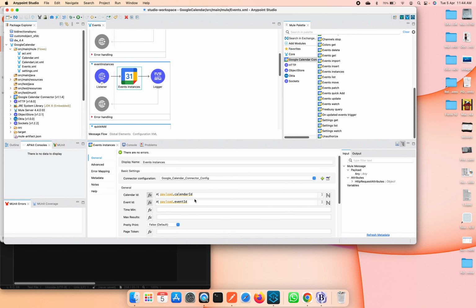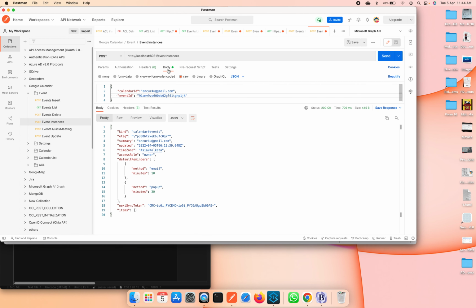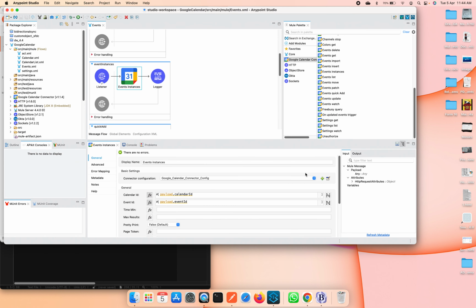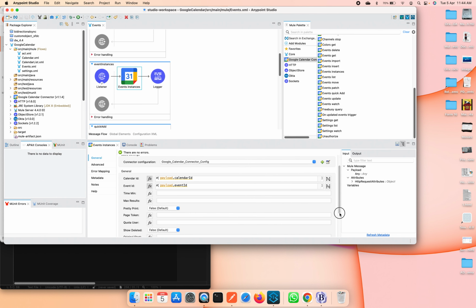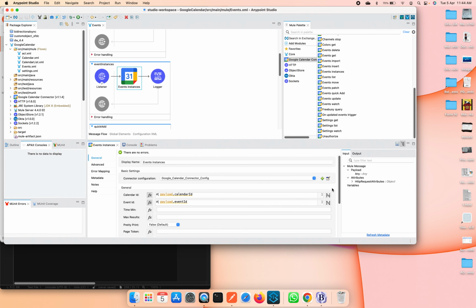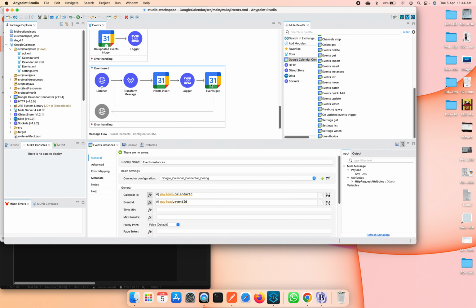You have to specify calendar ID, event ID, which I have already set through this body part of it, and the rest of the things are pretty much the same. You have to specify the payload as well. Payload looks out for calendar ID and event ID, that's it. So this was it, and one last thing before we end up for the events.